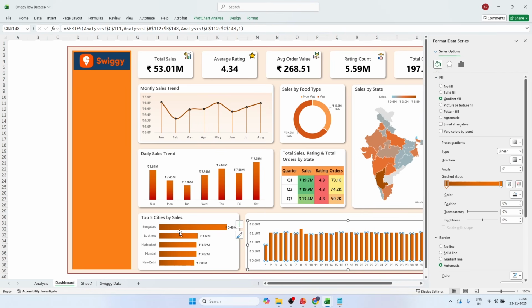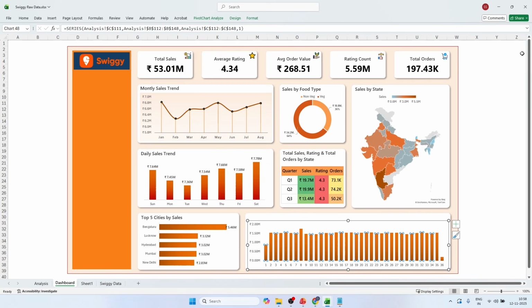Same gradient whichever we have used here, the same is being provided over here. Just instead of 90 degrees as a gradient, I will use 0 degree. I will use it as 90, but it's not 90. I will use it as 270 because we want the darker color below. Okay, perfect. All right, so now this is how the weekly performance looks.